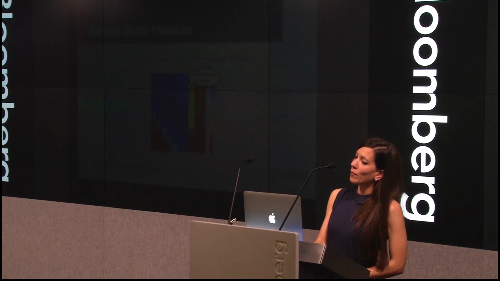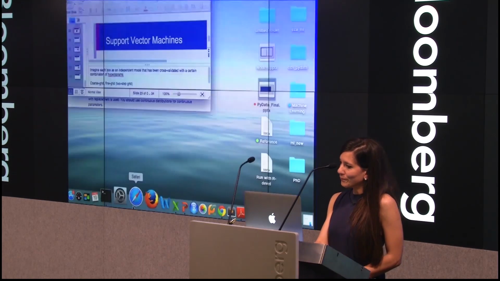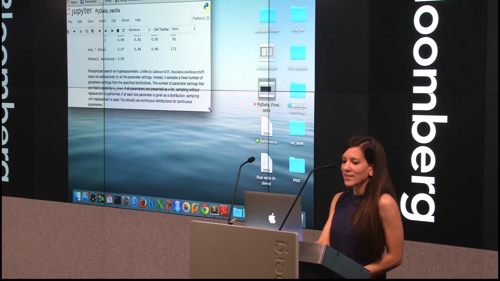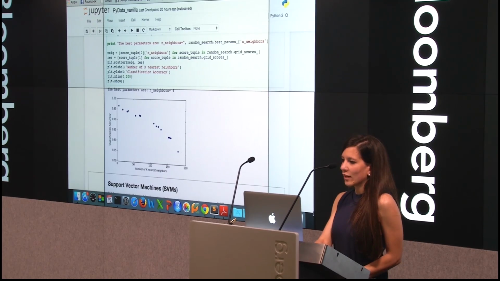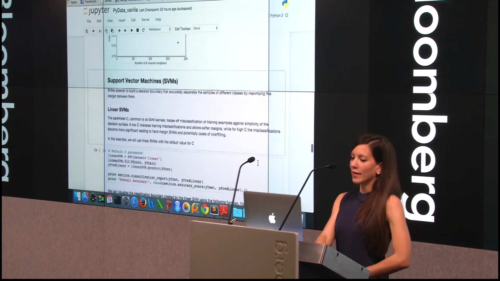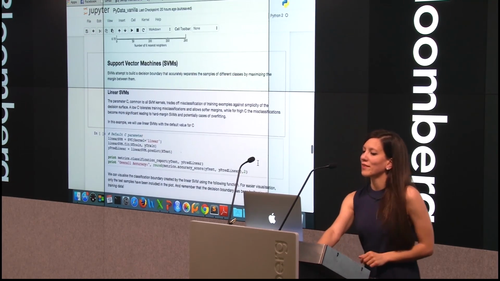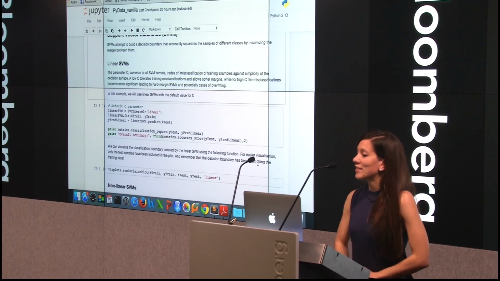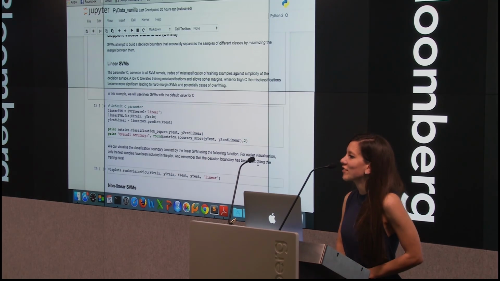So at this point, let's go back to our IPython notebook and play around with SVMs. I'll give you about 10 minutes to take your time and play around with SVM so we can discuss the results.